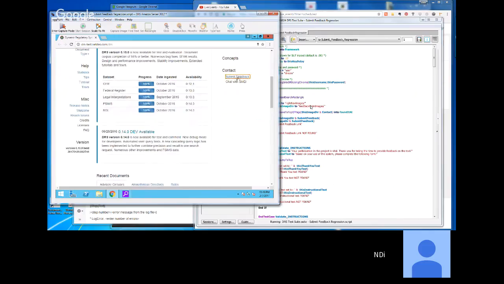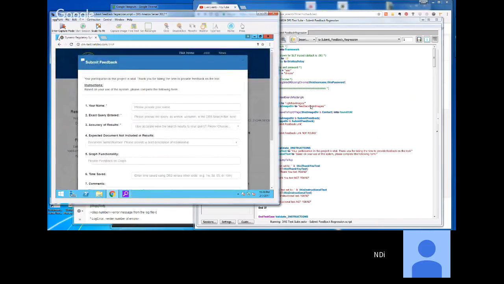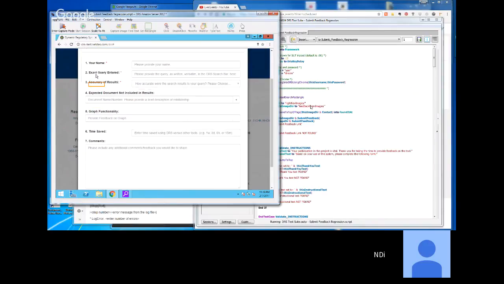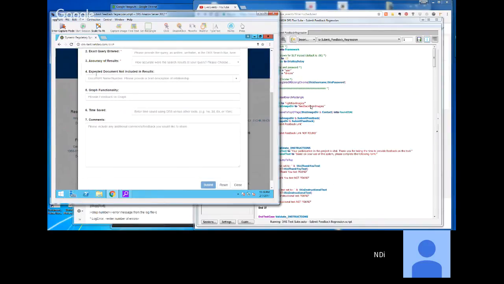Right? So it launches the feedback form. So now it's going to start looking for all the pieces. Now watch the green markers. Every time one of those green lights comes on, it's found what it's looking for.